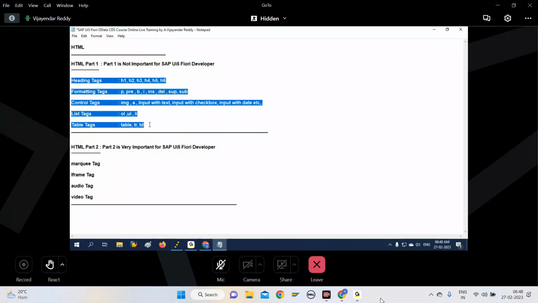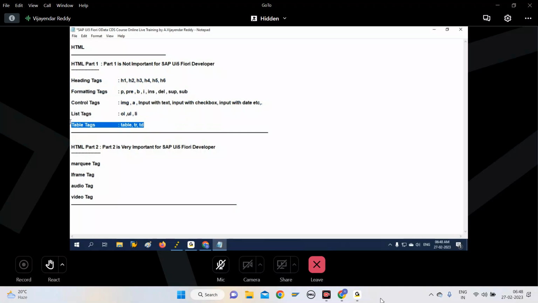Why? Because table tag is already available in the form of a screen element. Table is already available in UI5 Fiori library. We don't use HTML table from HTML library. And image, link, input with text, input with checkbox, input with date, these are already available in our UI5 Fiori library. These screen elements are already available in UI5 Fiori directly. So we don't use HTML related tags in that case.